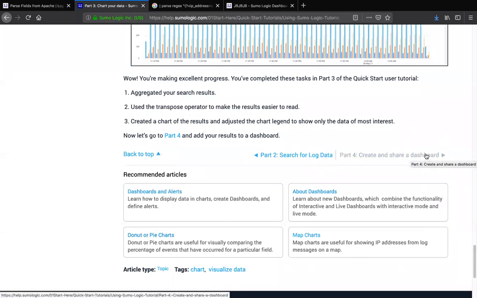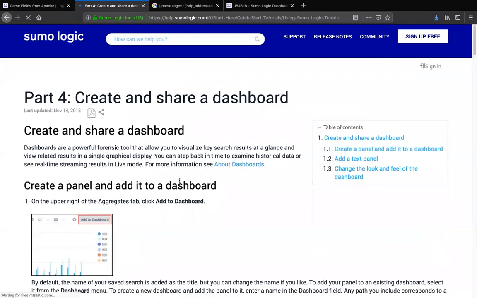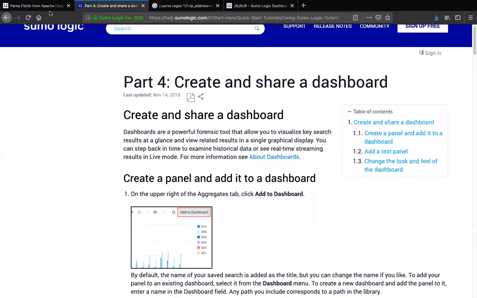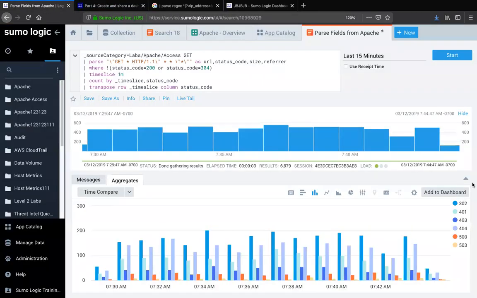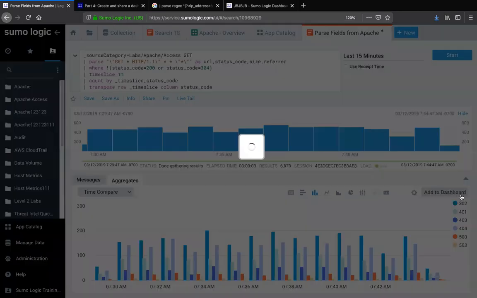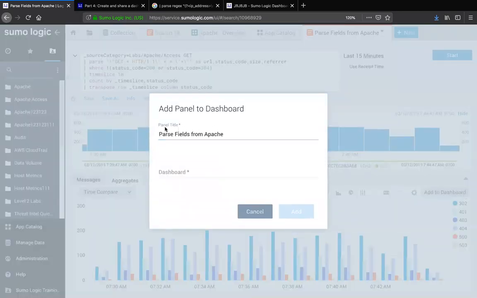So now let's do the dashboard step. We have this data expressed in a way that we find somewhat pleasing. Now let's add this panel to a dashboard. To do so, there's a big add to dashboard button, just go ahead and click it. Once again, you're going to want to give your panel title a name that makes sense. I'll do status codes. I'm just going to call it status codes. Not feeling very creative this morning.